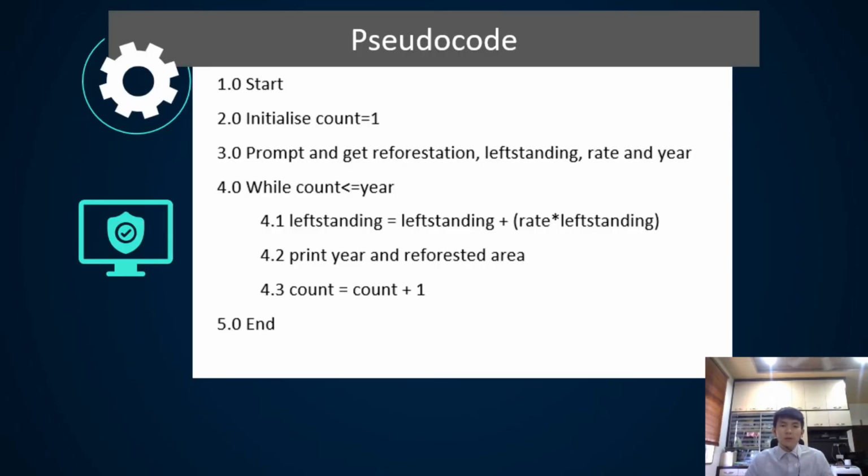Now we come to the pseudocode of this question. First, we start with start. Next, we initialize the count. Then we prompt and get the reforestation area, the last standing area, rate, and the year from the user. Then it comes to the looping part. While count is smaller than or equal to year, we will perform the calculation and also print the outputs, and then our counter will be increased by 1. And then we come to the end of this pseudocode.